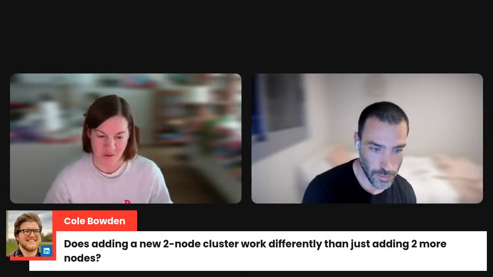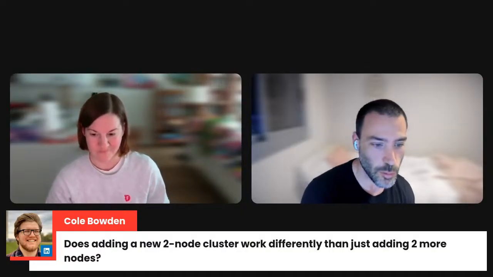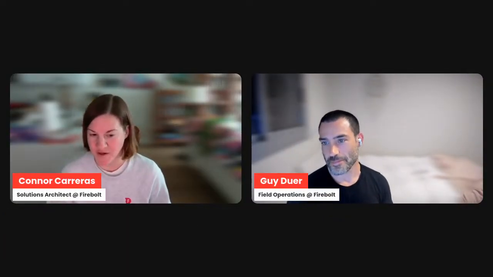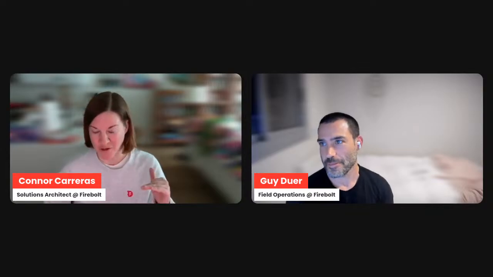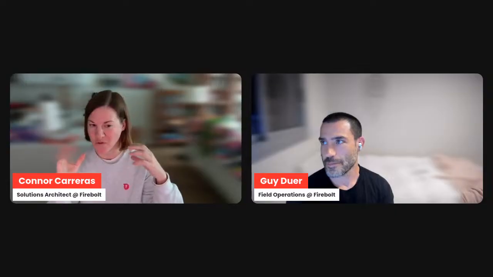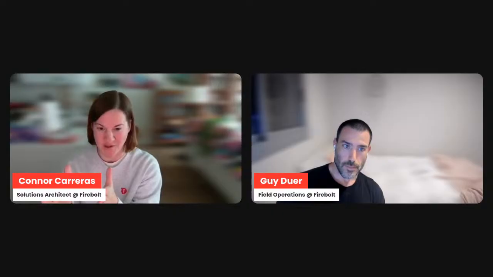So does adding a new 2-node cluster work differently than just adding 2 more nodes? Yes, absolutely. So the difference here is that clusters, again, are for concurrency. And those two clusters are completely independent. So if a query is running on cluster 1, it can't access any of the resources from cluster 2. So essentially, when you have a 2-node cluster, you still just have 2 nodes that your queries can take advantage of.